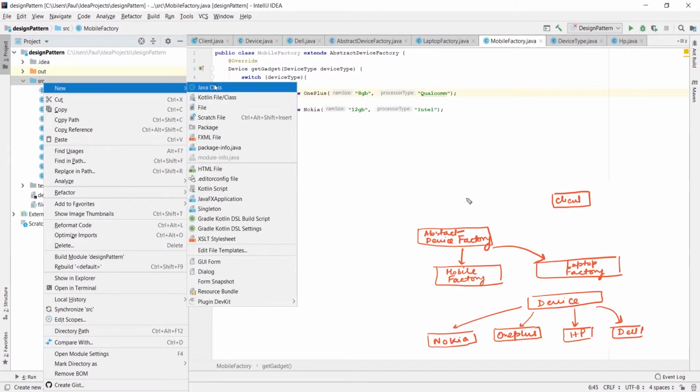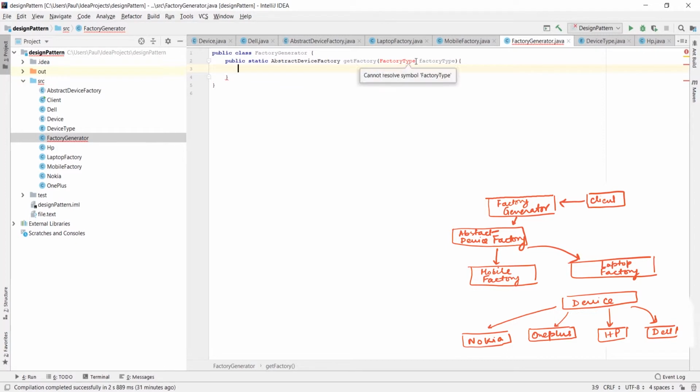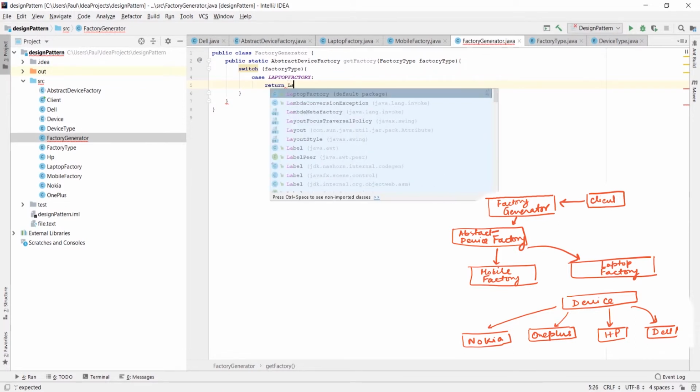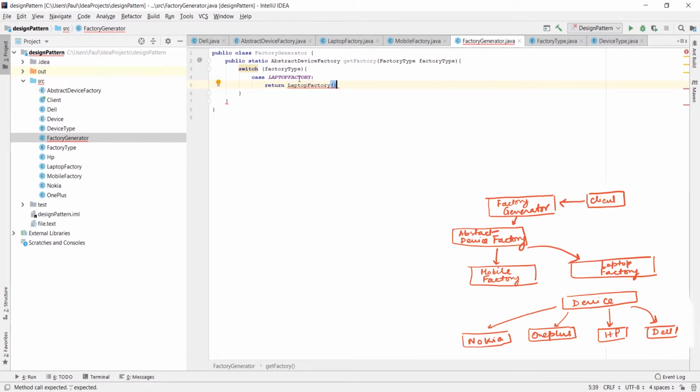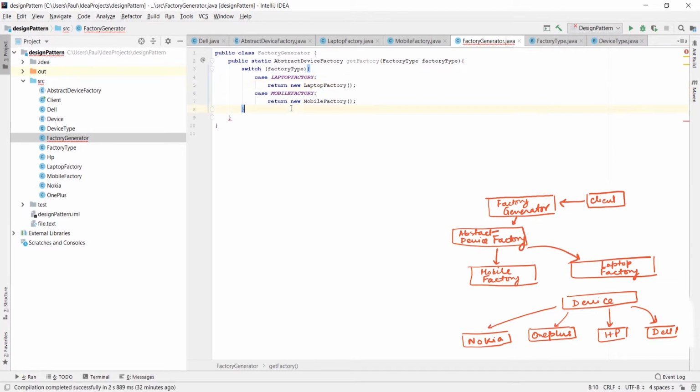Then we have the mega factory or factory of factories, which will have a static method getFactory and it will return factory of type abstract device factory. It accepts a parameter factory type. Let's create an enum of factory type, laptop factory and mobile factory. And when it is the laptop factory, it will ask the laptop factory to create a particular laptop. And for mobile factory, it will provide a particular mobile object, either OnePlus or Nokia.